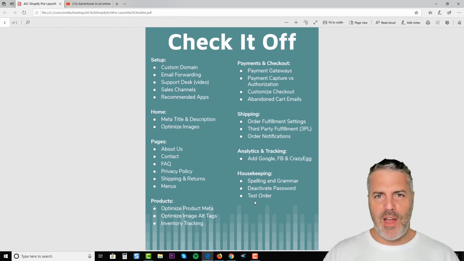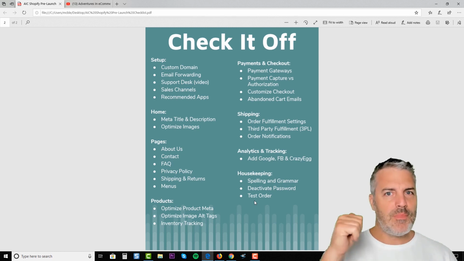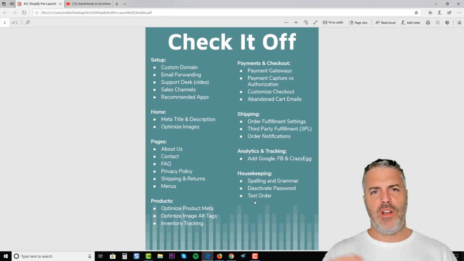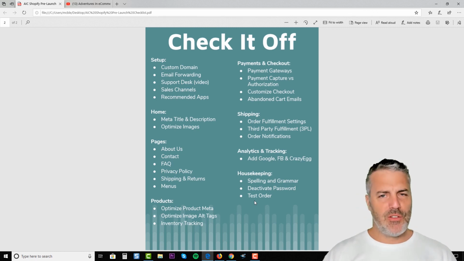That way, if you're driving traffic, especially if you're driving paid traffic and you're wondering why you're not making sales, you can turn to Crazy Egg to see if people are actually going through with the order. And secondly, you already know that it's working because you have placed a test order.